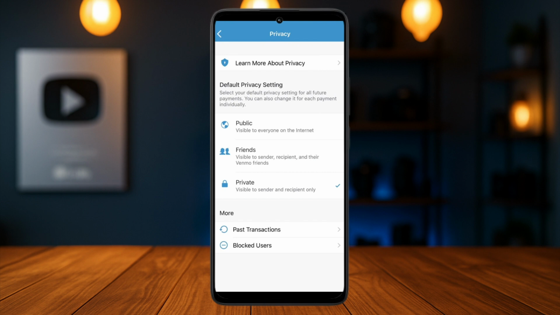If you select the friends option, it's going to be visible to the sender, recipient, and their Venmo friends as well. So for example, if you send a payment, the recipient will be able to view the amount as well as their friends will be able to see the amount or the transaction that you just made. Otherwise, if you want, you can also make it public, which means everyone on the internet will be able to view these transactions. So depending upon what you need these settings for, you can choose your settings.